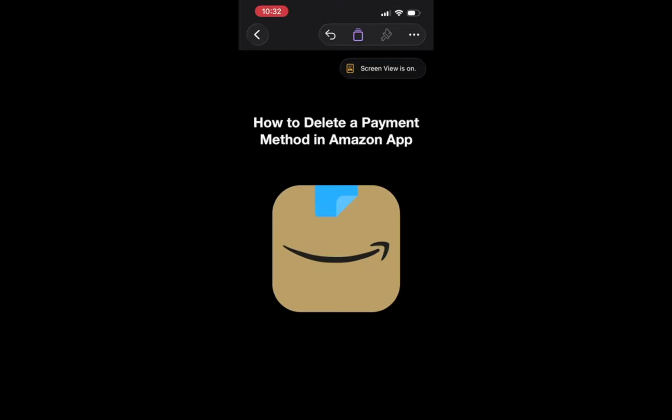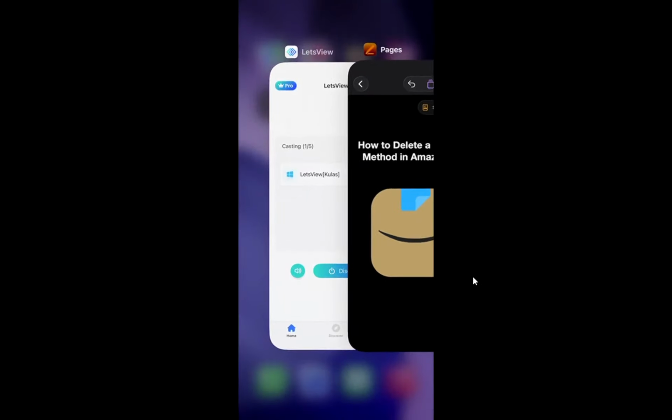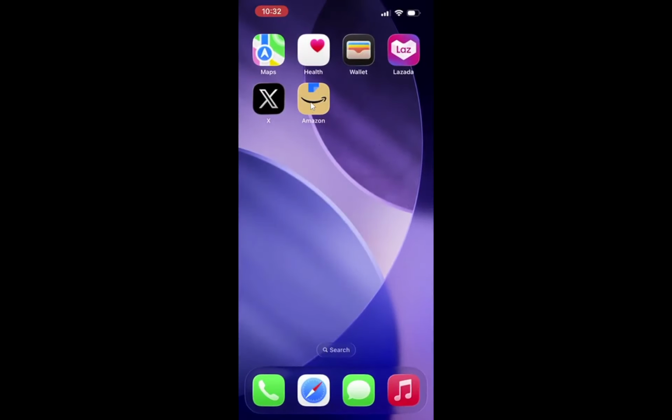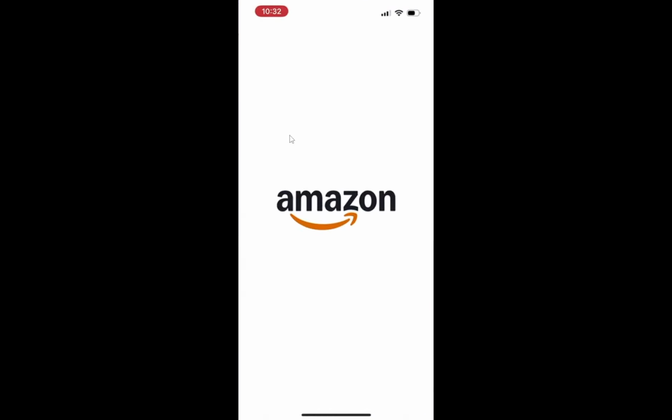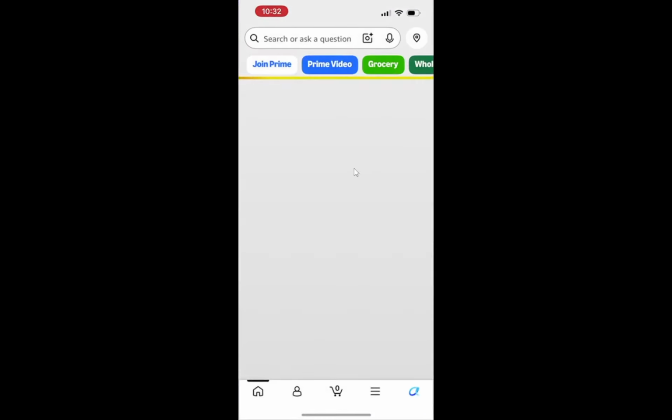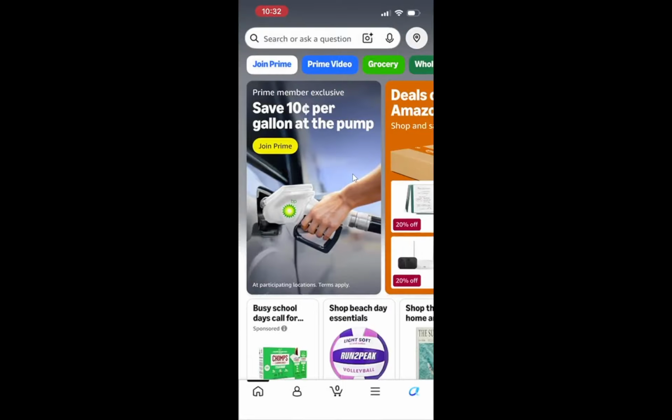In today's video, I'm going to teach you how to delete a payment method in Amazon app. Start by opening the Amazon Shopping app on your device and signing in. After you enter your details and sign in, you will land on the main Amazon screen with the search bar at the top and various product suggestions below.